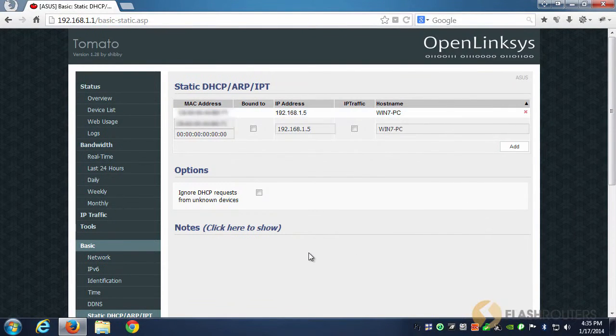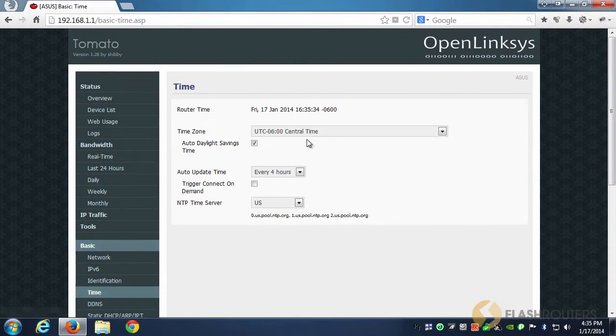Very simple to do. The other thing that you're going to need is to make sure that the time is synchronized. So under the Basic tab, if you go to Time, you want to make sure that your time zone is selected correctly. This way your logs will be more accurate. And of course, scroll down and click Save.